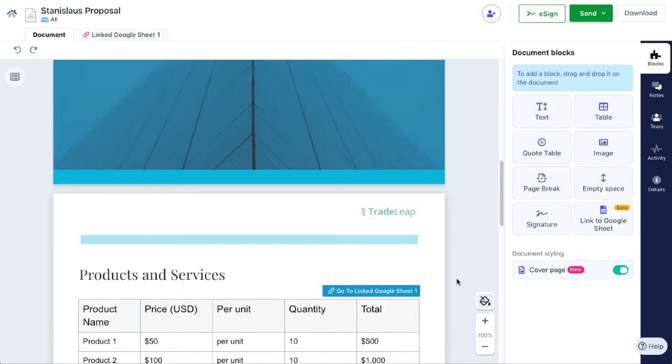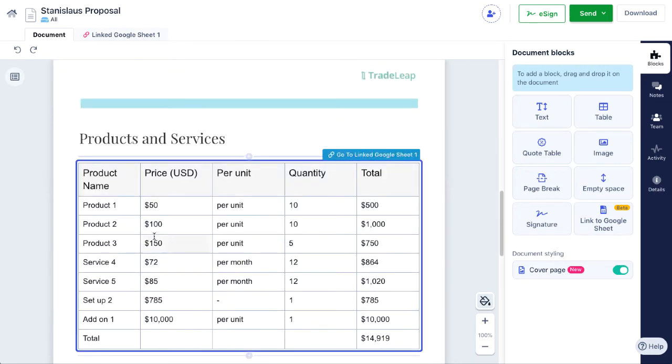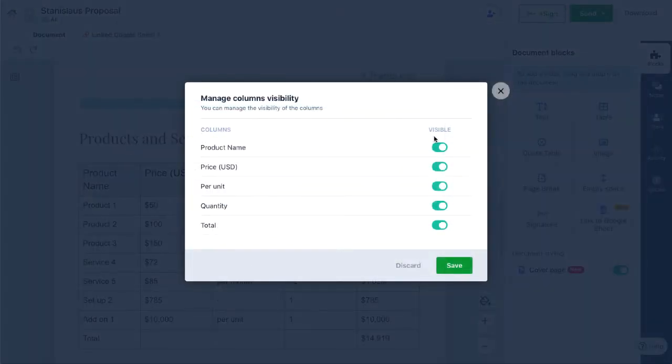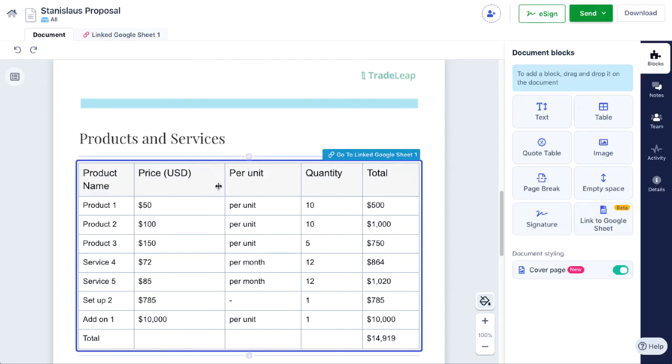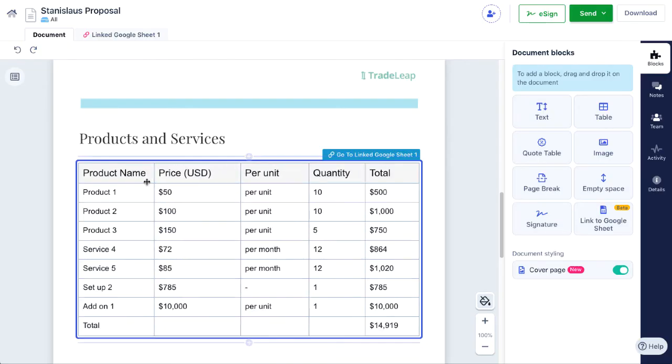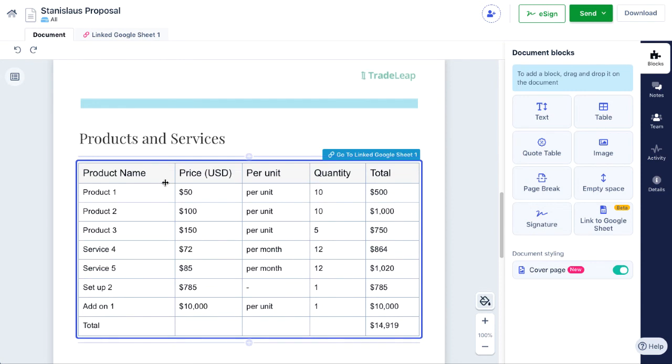Within our Revv document, we have control of the Google Sheet, such as column visibility. With the Manage Columns button, we can decide which columns we want to show or hide. We can also adjust the column width as well, simply by dragging the separator between columns.